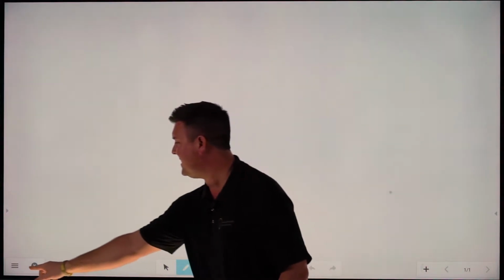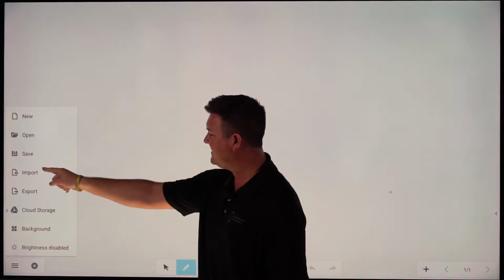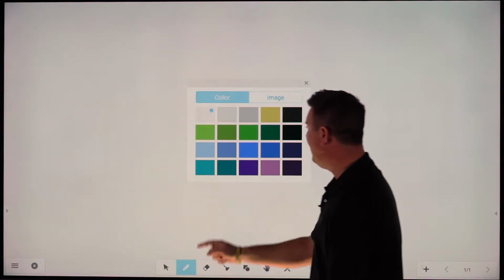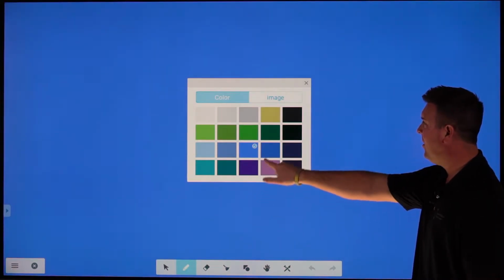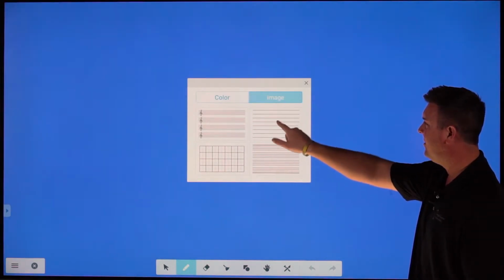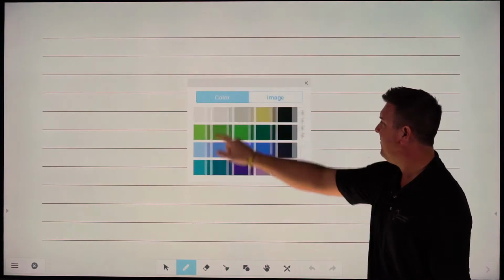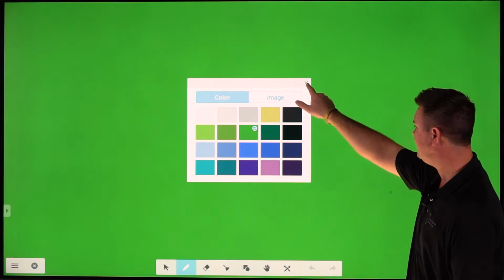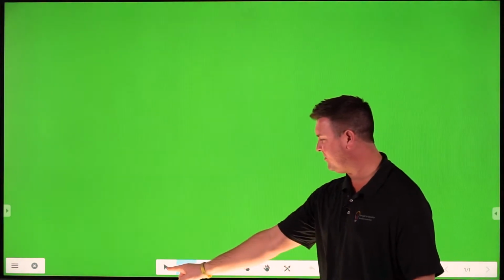We have the ability to change our background by selecting our menu item and background. We can have the color, or we can select an image to be our background. For this purpose, we will go ahead and select a green background and go through some of our tools.